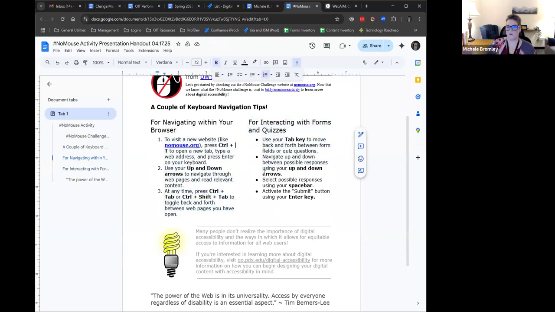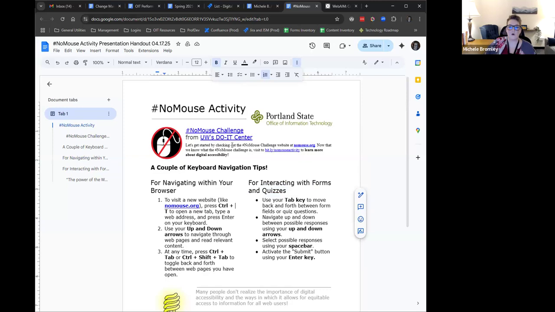Oh my gosh, it's a table. Oh my gosh, why do we have extra heading 1s? I'm going to go back up to the top. I fixed my heading 1. It's now No Mouse Activity. I've got one heading 1, at least so far. I haven't checked the rest of the document.